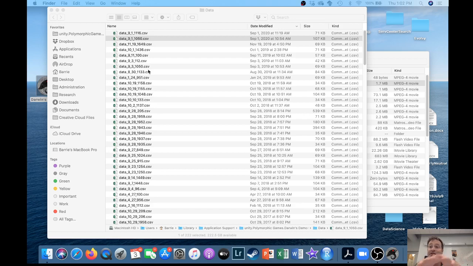We call the data about the data file metadata. Okay? So the metadata about each of these data files is things like what date was it collected, what type of ship did you use, who was the player, all of those kinds of things. All right? So that's a little bit of orientation on how Darwin's Demons writes the data about the game to your hard drive and where you can find it.